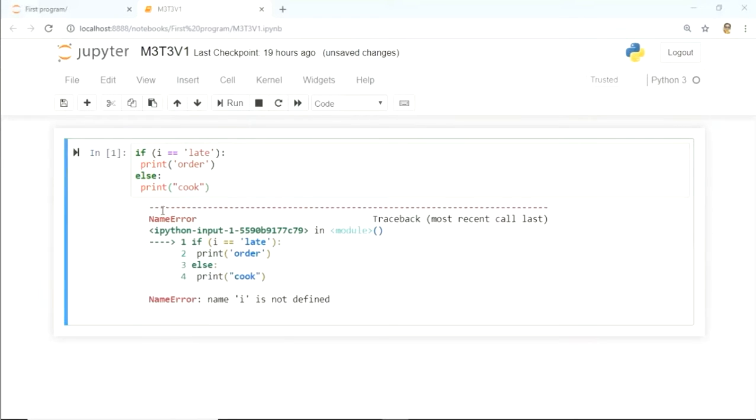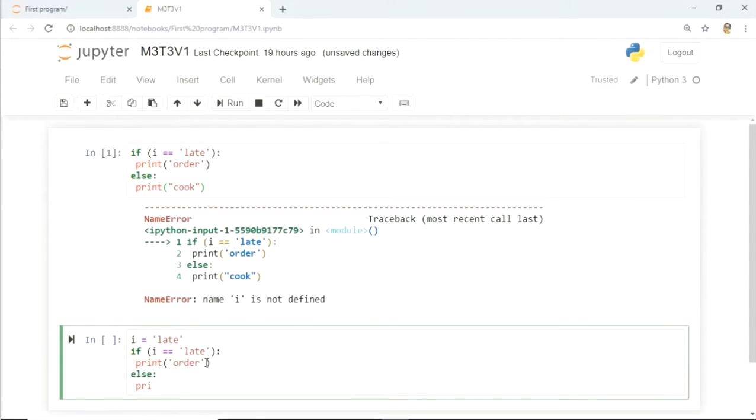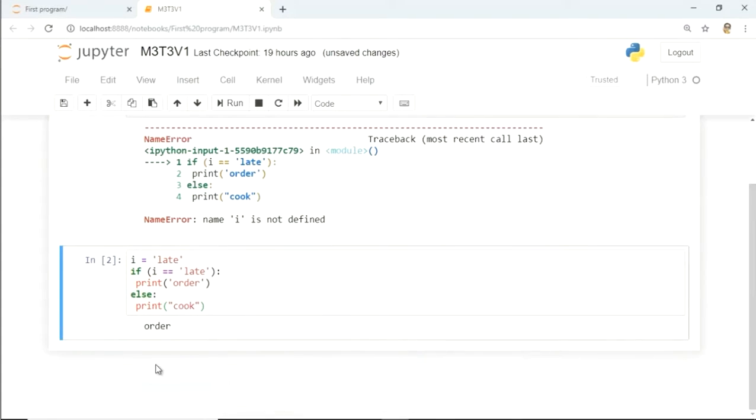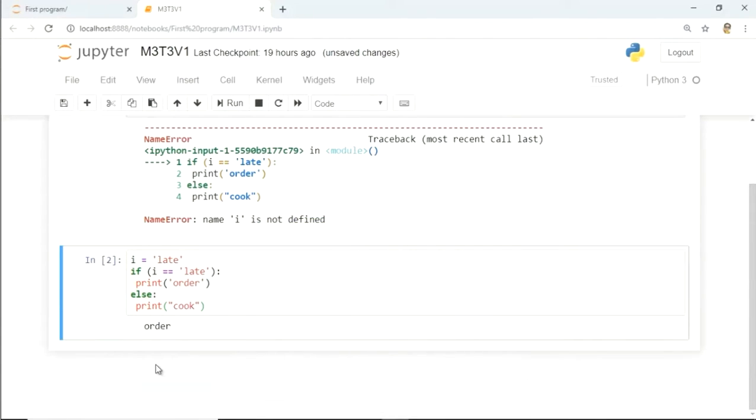Now, if we try to run this code, you will find out that it gives an error. Can you guess why? It is because the I is not defined yet. So let's define I as late and see what happens when we run the code. We see that order snack statement was executed. This is clearly what we expected, as the condition I equals to late is true. And therefore the true condition statement was executed. Note that the else condition was not executed.